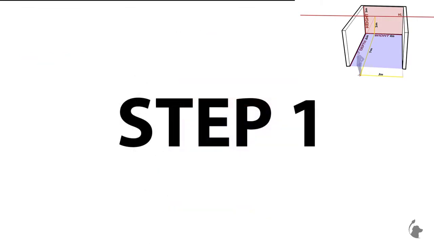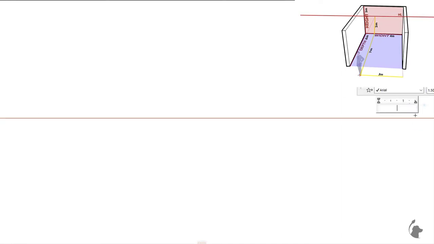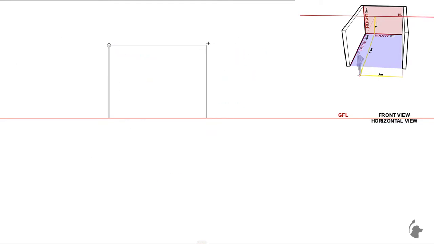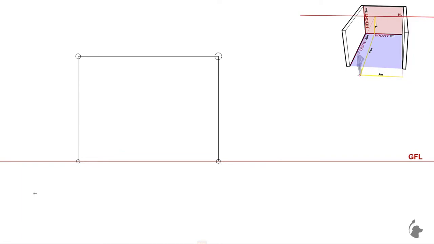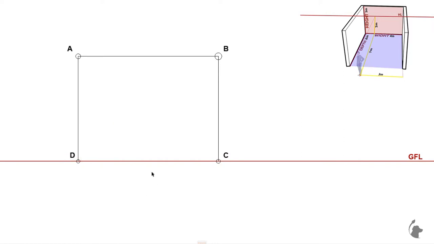Step 1. We're going to draw our ground floor line level. This will separate our 2 main views that we're going to use. The front view, which is going to be above the ground floor line level, and the horizontal view, which is going to be underneath it. Next, let's draw our front view. In this case, I'll draw a rectangle which is 4 by 3 meters, and I'm going to call it ABCD.